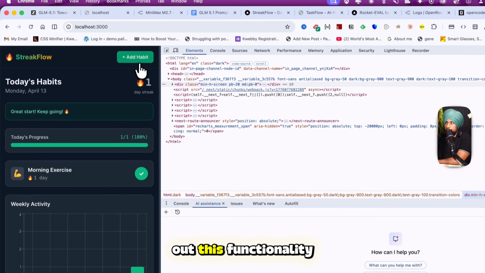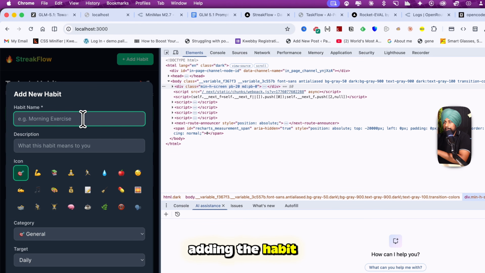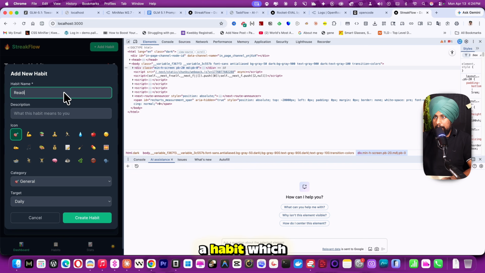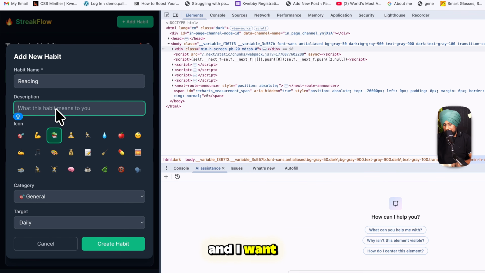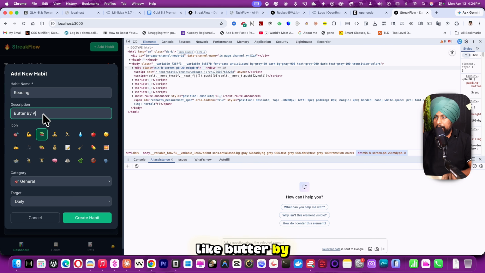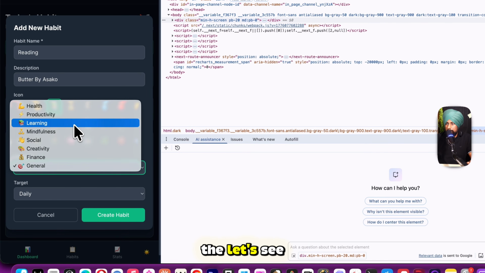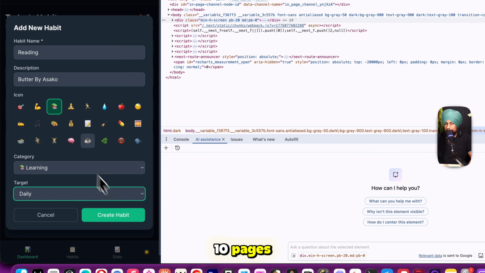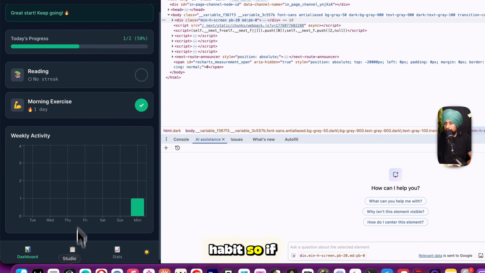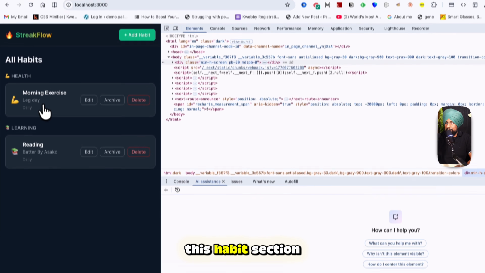Okay, so let's test out this functionality, which is adding a habit. Let's add a habit which is reading, and there's a book, yeah, and I want to read something like Butter by Asako Yuzuki, a book that I'm reading right now. So this is, let's see, the learning category, yeah. I want to do that daily, 10 pages. So let's create the habit. Now we have this habit section.